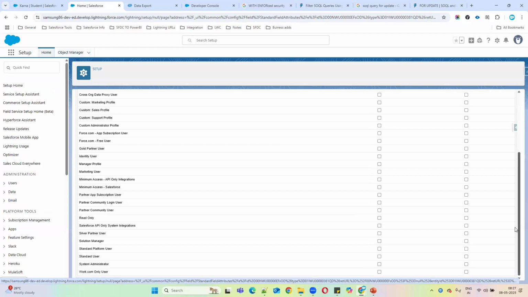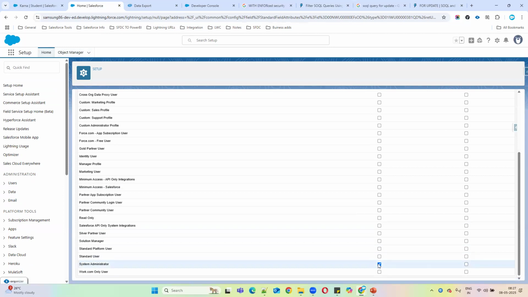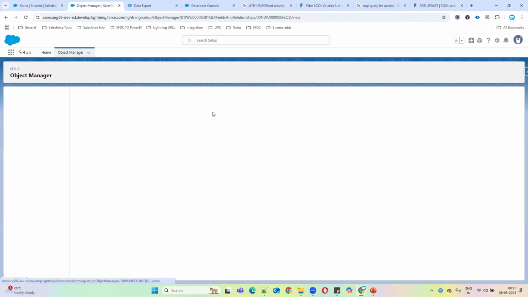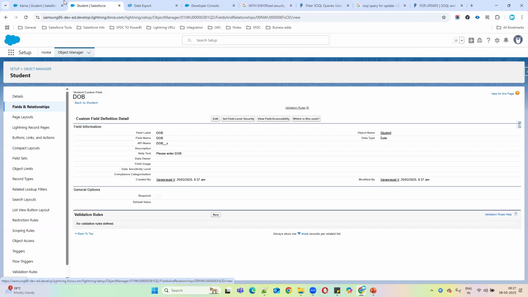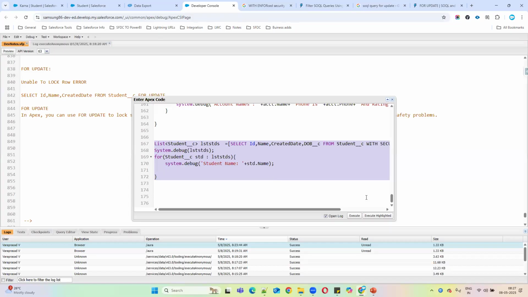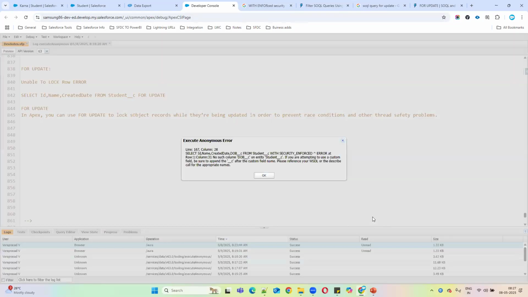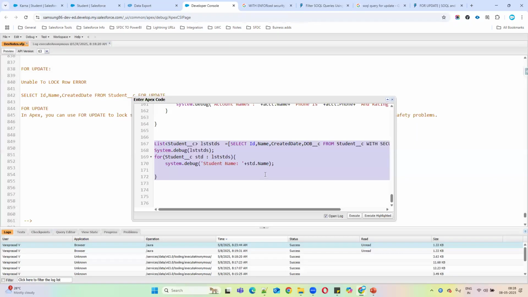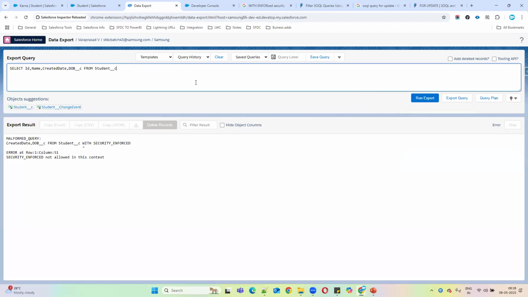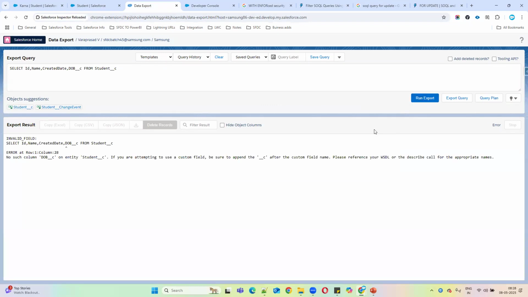I have removed visible right now. We should get the error message. So we are just getting no such column data, but what? Even without this keyword we will get the same error, right? Without this keyword also we will get the same error. But what's the difference if you use this keyword?